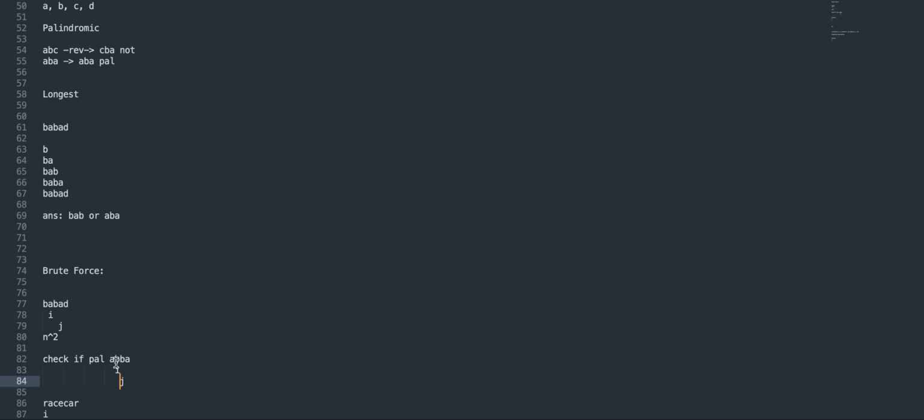a palindrome. So you start from the start, and you start another pointer from the end. The start pointer is going forward, the end pointer is going backwards, till the point they meet in the middle. If all the characters are equal, then you got a palindrome. So this is the simplest way to check if it's a palindrome. You can look it up.